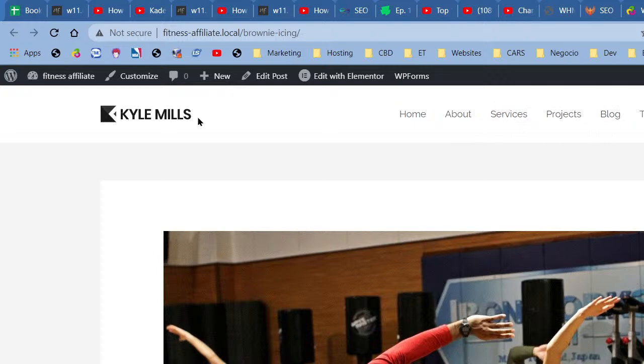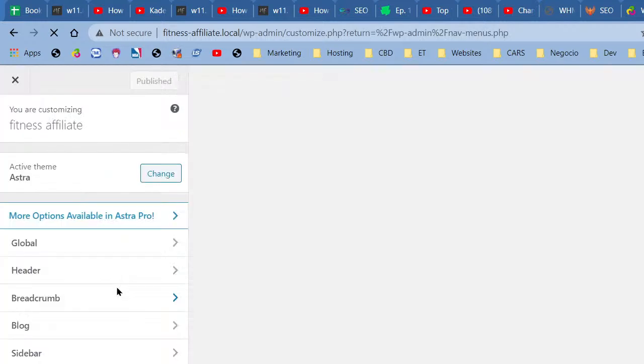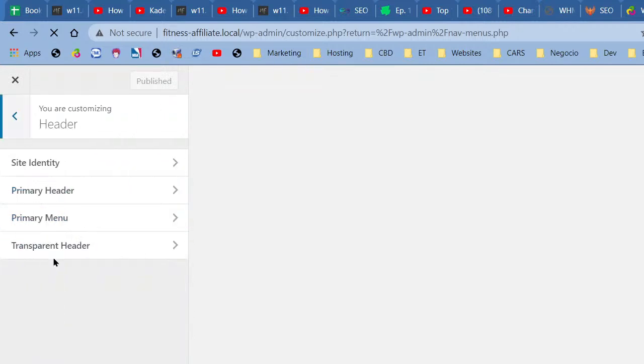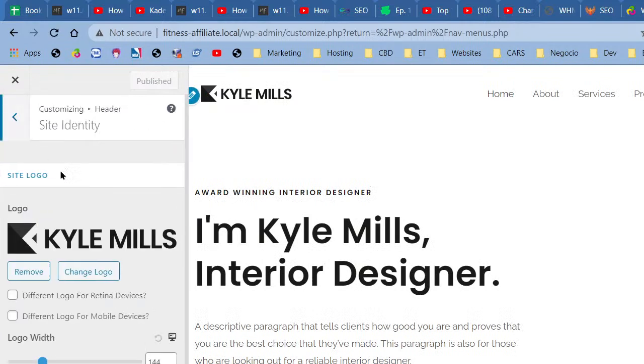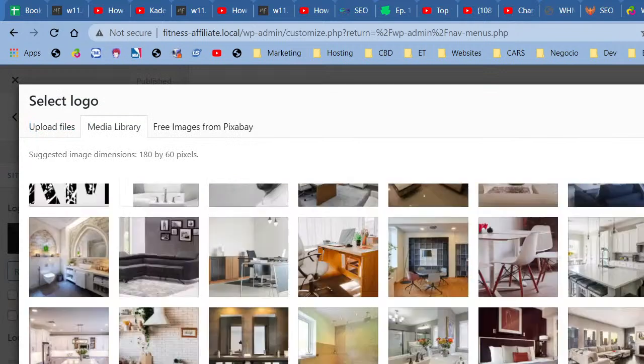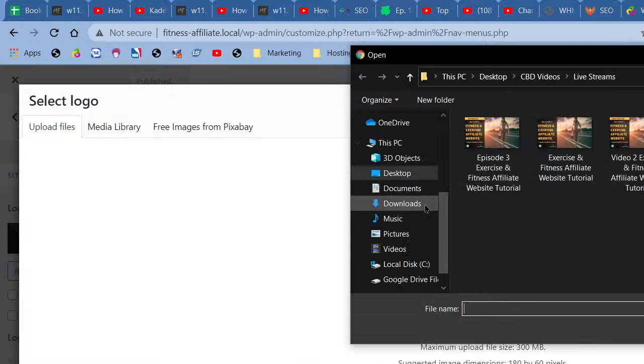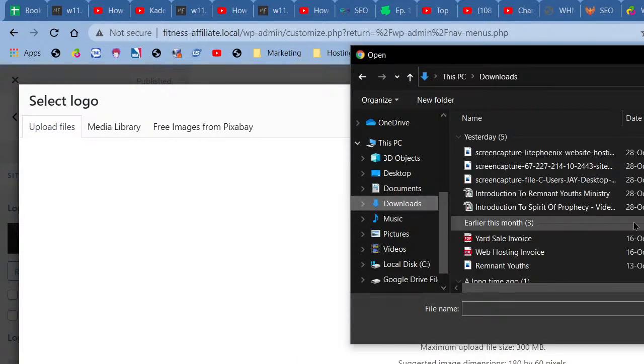I'm going to change the logo and the site icon. Okay, so we're going to go to appearance, customize. I don't know if I have my actual logo on this system. It's a different laptop than I usually use. We're going to go to header, site identity. All right, now we're going to change logo. Well, it's not here. I'm pretty sure I never uploaded it. So we're going to upload files. I don't think I have it, guys. My logo, that is.